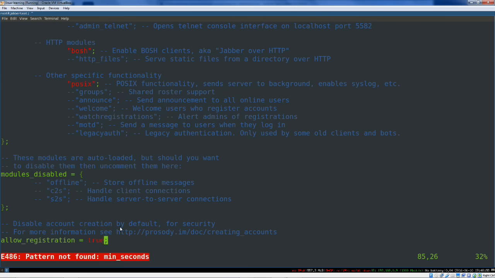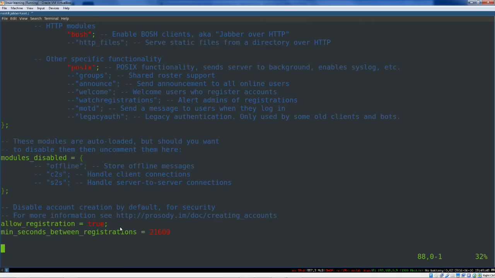Okay, min seconds is not found, that's fine. But we'll say the minimum seconds between registering new accounts, to prevent new account spam, equals 21,600. So this is quite a few hours between accounts. So a malicious user can't just create thousands of accounts per day and DOS you that way. The alternative to allowing people to register and putting some limitations on that, if you don't want to run an open server, is you can manually create a user from the command line, which I'll show you how to do. So for now, we're actually done.